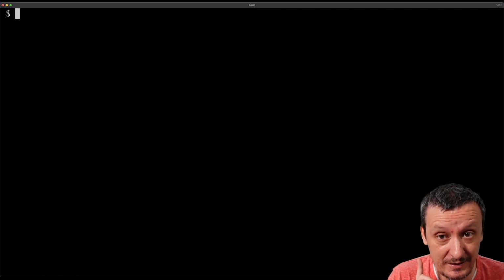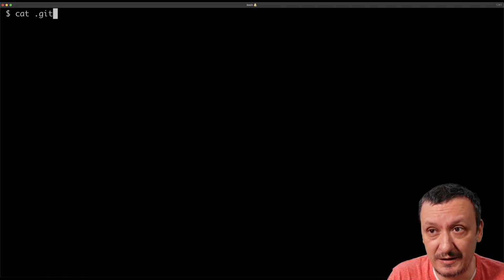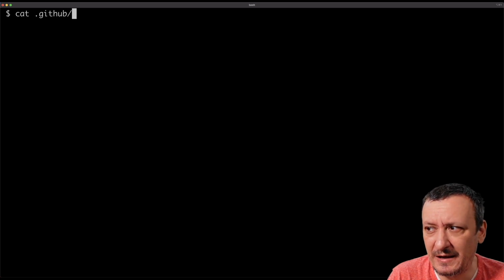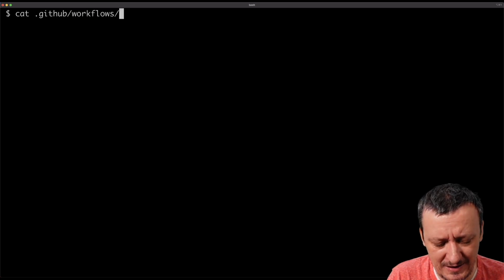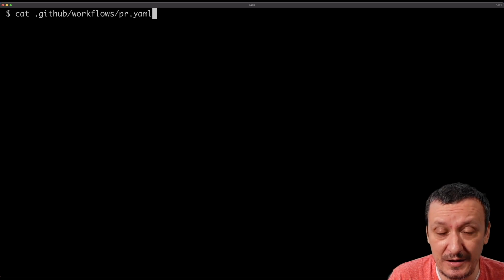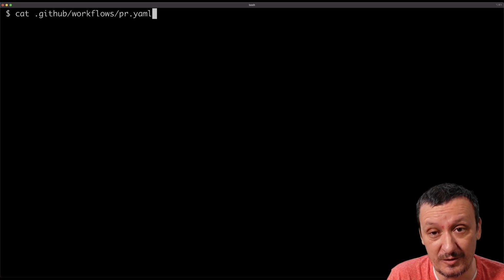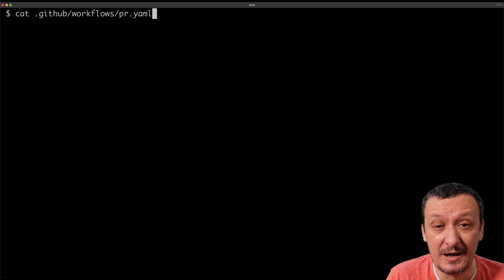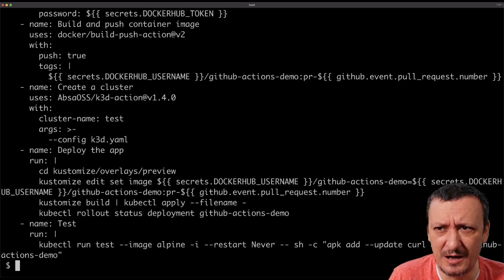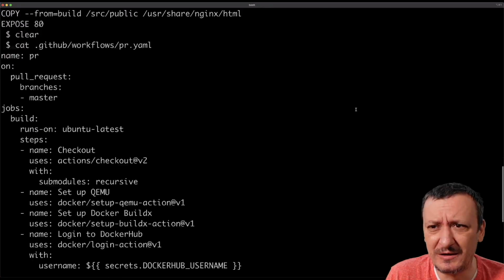That pipeline is already created. I did it in advance, and it is located in .github, and then workflows, and then pr.yaml. Now, .github/workflows is the default location that GitHub will use to deduce whether there are any actions it should perform. It will run all the actions that it can, or at least those that we specified that it should run, that are located in that directory. And I have here pr.yaml. So let's explore, let's see what it does.